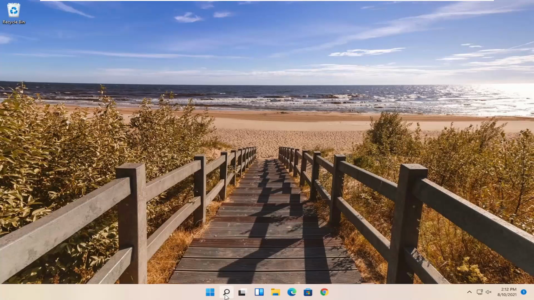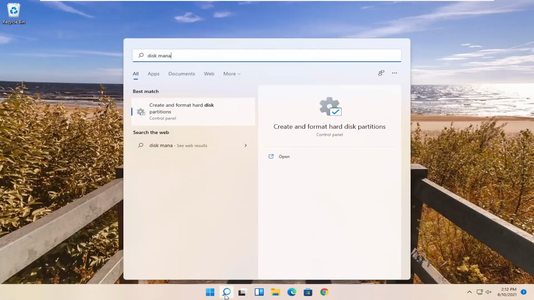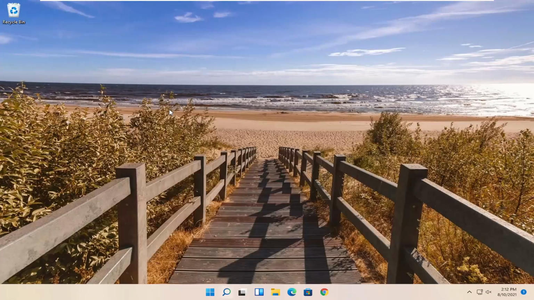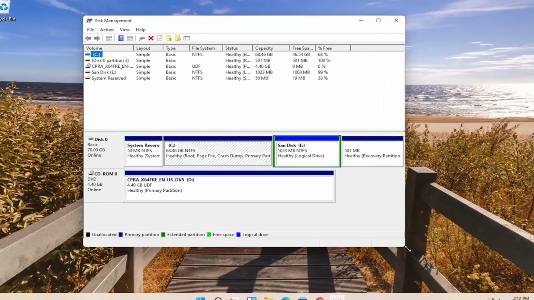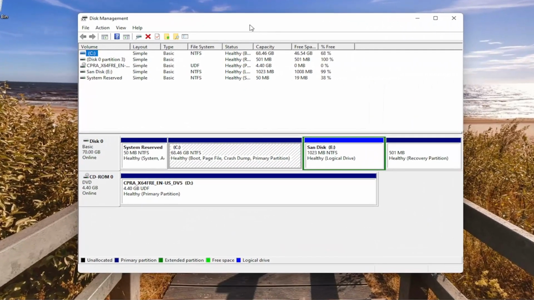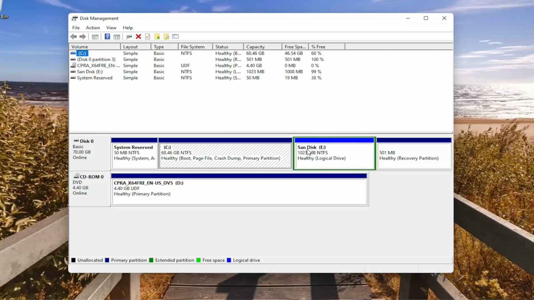So first thing we're going to do is open up the search menu, type in disk management. Best result should come back with create and format hard disk partitions. Go ahead and open this up. So while this tutorial is being performed on Windows 11, it will work for Windows 7, Windows 8, and Windows 10 devices as well. So you're going to right click on what appears to be your hard drive here.